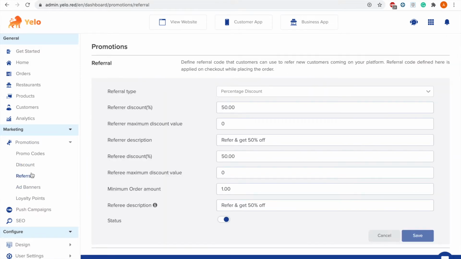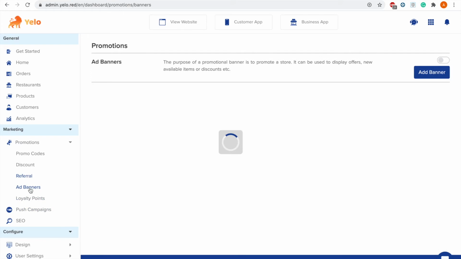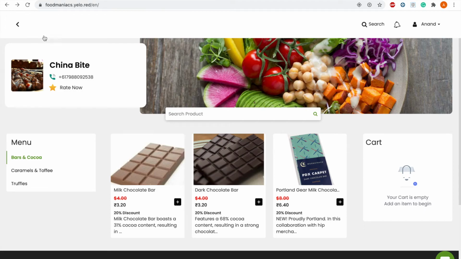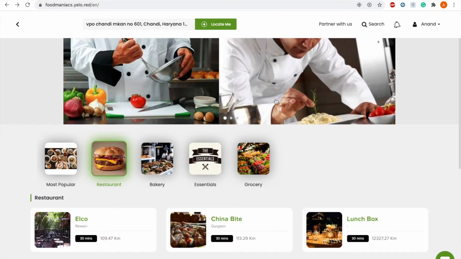Here you can see that the discount is showing on our website. You can even run a referral policy for your business, like if a customer refers someone, they can get a certain amount of discount. And add banner shows all the banners for a specific merchant. These are the ad banners for any merchant.